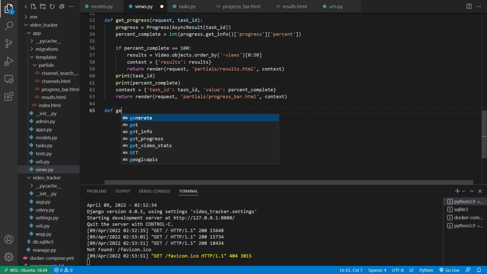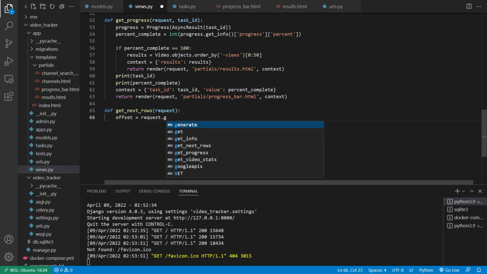So get next rows, and this is going to take in a request. And basically all I need is the offset, right? So I'm going to offset by 50 each time. So the first one, the offset is 0. The second one, the offset's going to be 50, and then 100, and so on. So I'll just say offset is going to be request.get offset. This needs to be converted to an integer.